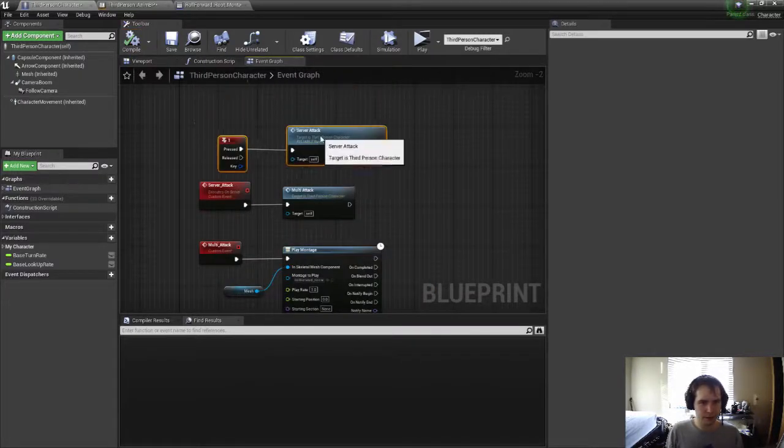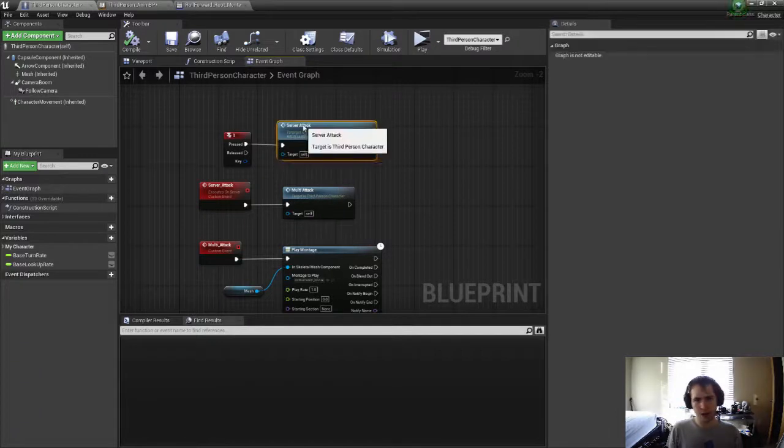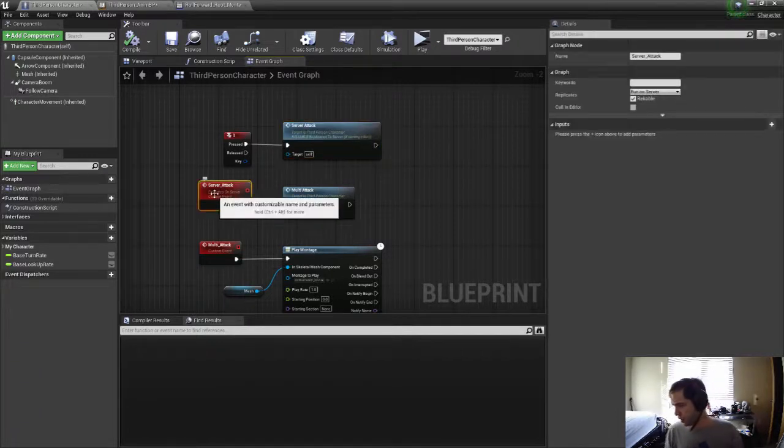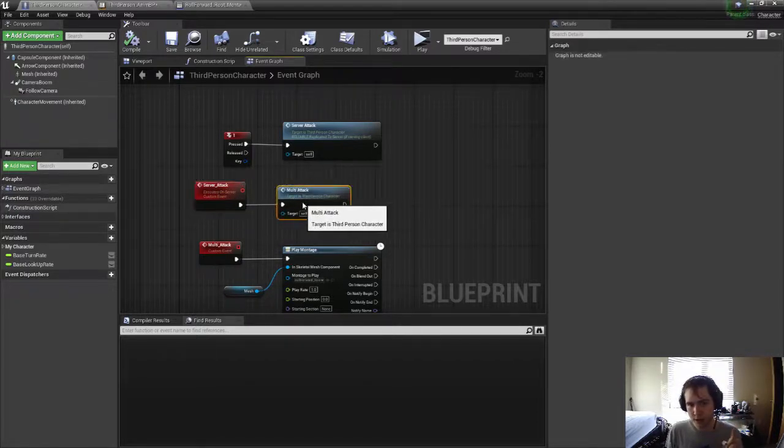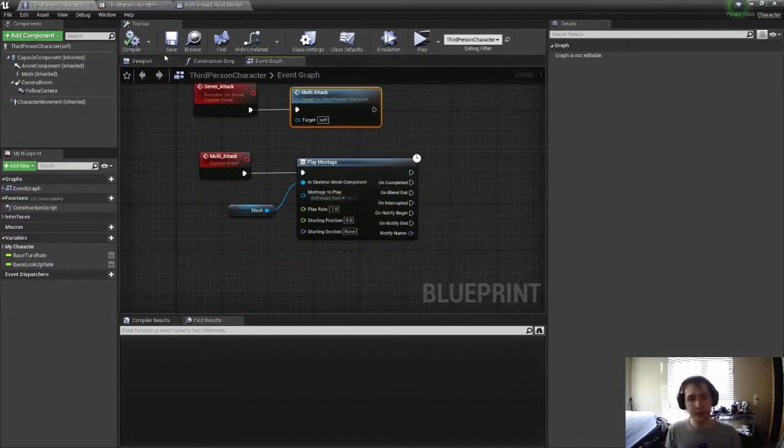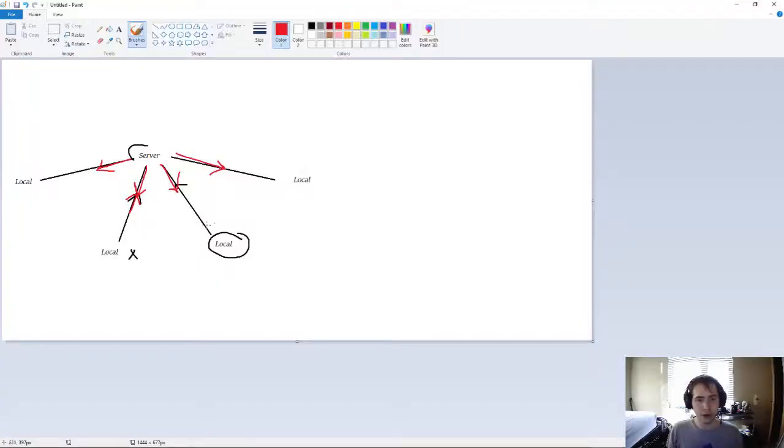So here's the code. When we press 1, we're going to call the server attack function. And once this is running on the server, we are on server now. Server is going to say to everyone, play the montage. So again, what we're doing is we're going up the flow to the server, and only the server should be the one to call a multicast. You should only multicast from the server. So we're going up and then back down to everyone.